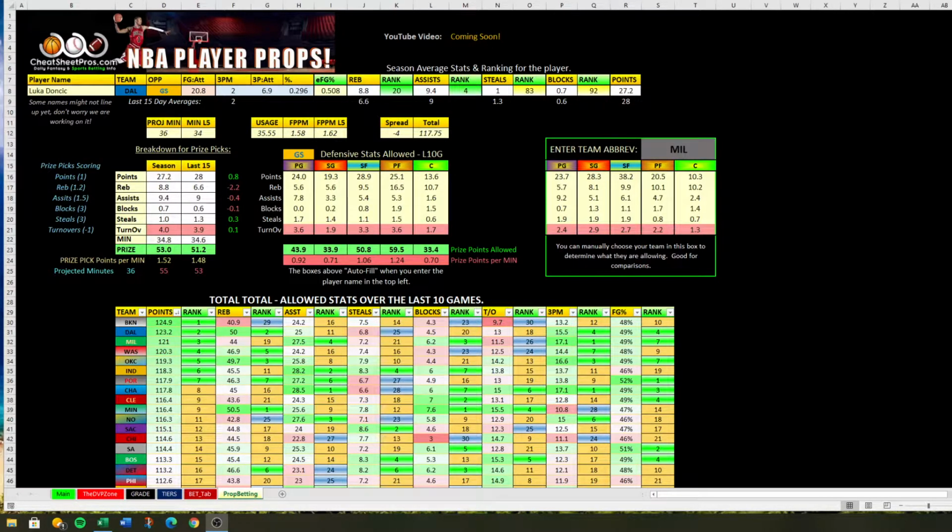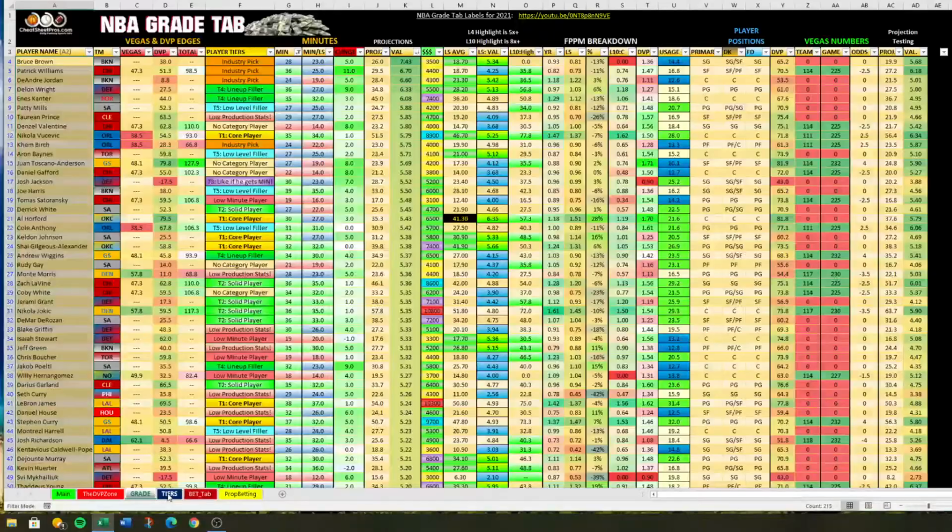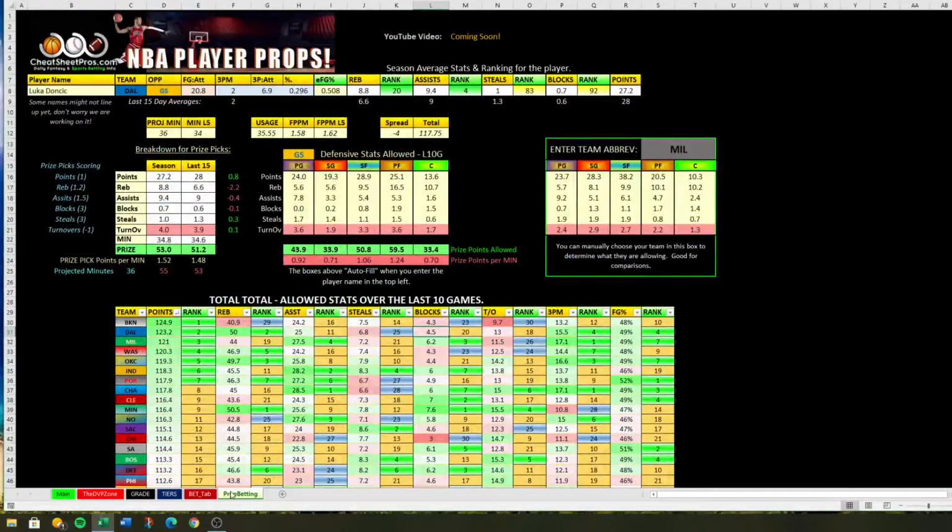So I'm not going to go over too much on the NBA cheat sheet. I have other videos and tutorials for that, but today we're specifically going to look at this prop betting tab. So you can see these tabs on the sheet down here at the bottom. Whoops, I flipped that around. And so the one we're going to look at today is prop betting.